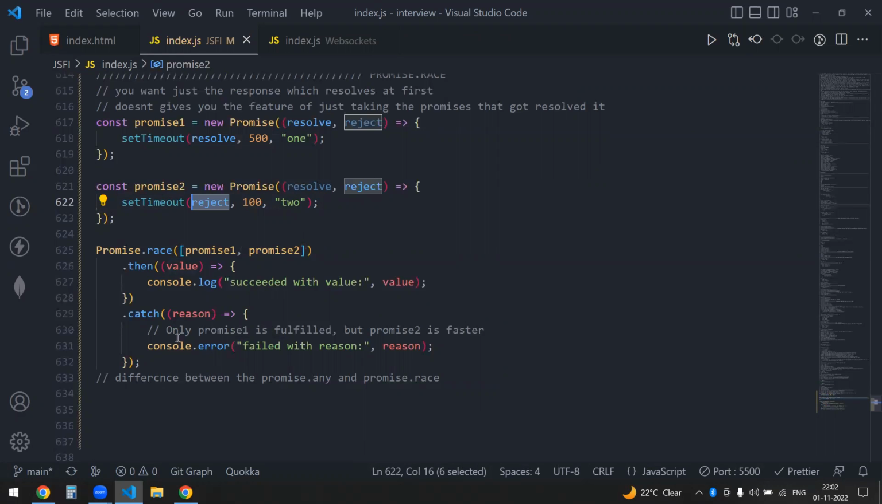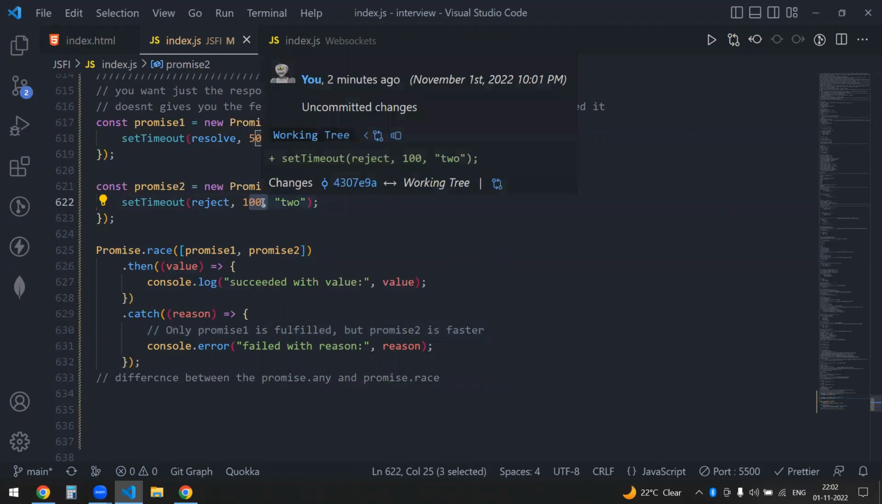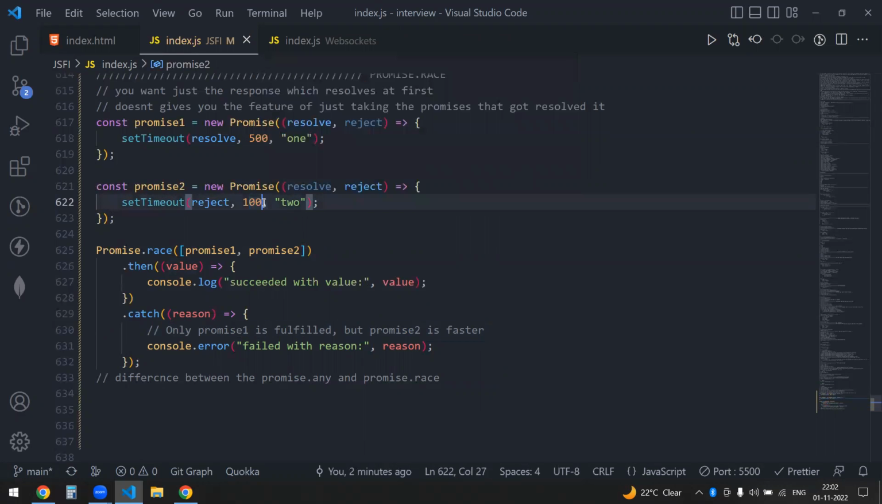So only promise one is fulfilled, but promise two is faster. So it will only matter whichever promise gets faster, right? Even if it's a rejected promise, it will go to the catch block, and it will get executed.